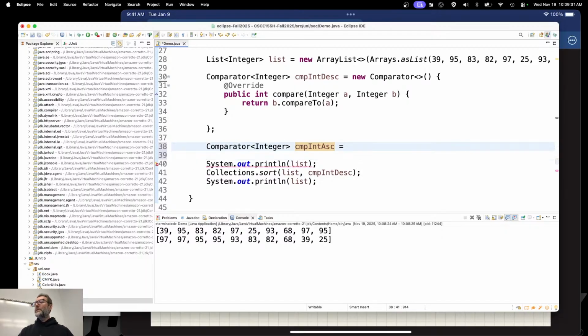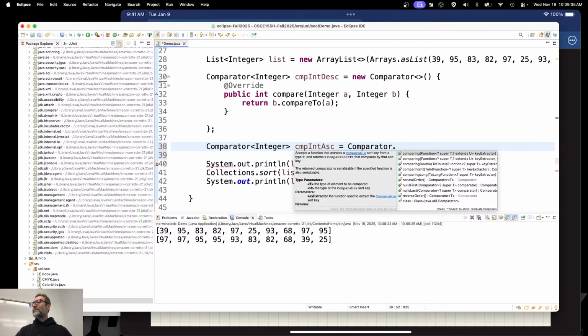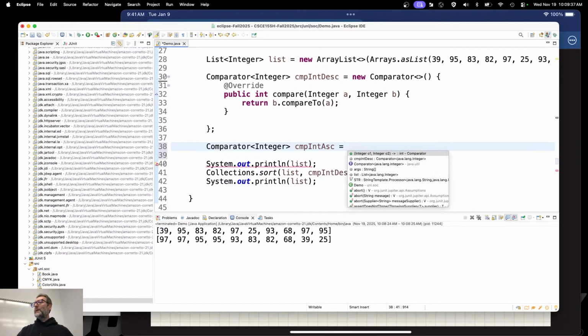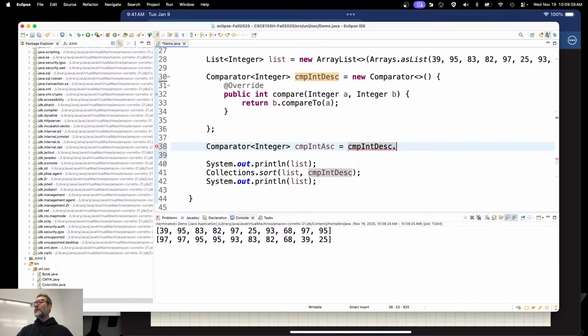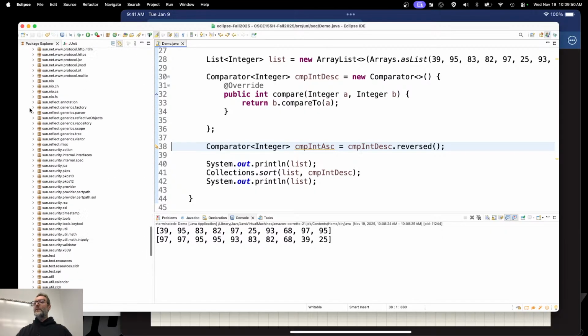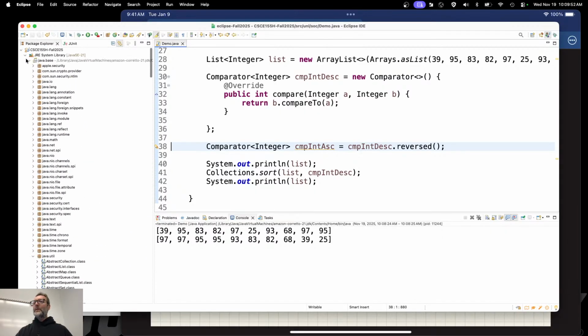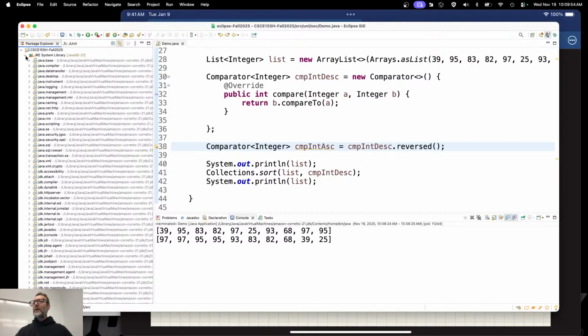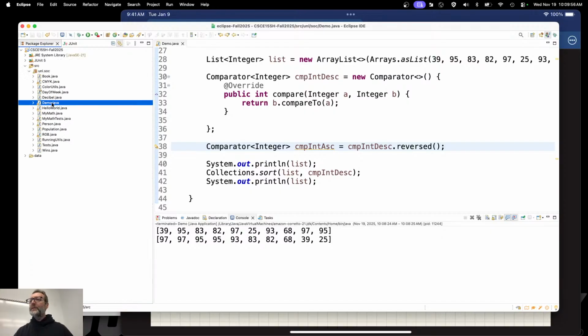Right? Is equal to Comparator.CMP int descending dot reversed. There we go. That's the easiest way of doing this for now. We'll look at an even easier way of doing this when we've got a user-defined type here. In fact, do we have a user-defined type that we can play around with? Let's go ahead and look. I mean, we've got to have something from a previous book.